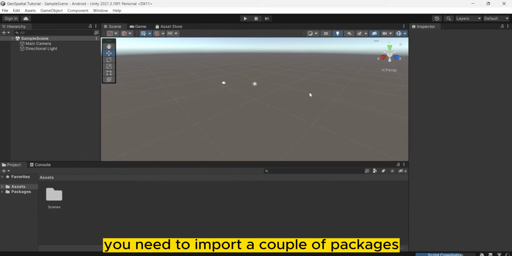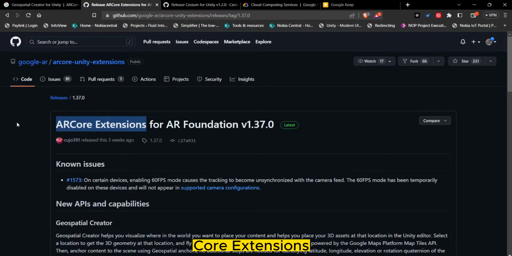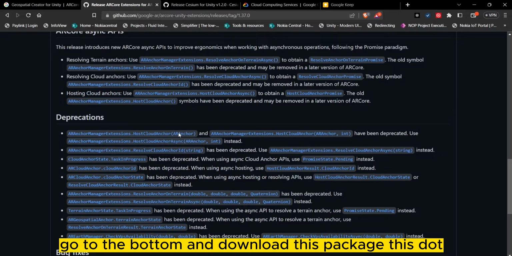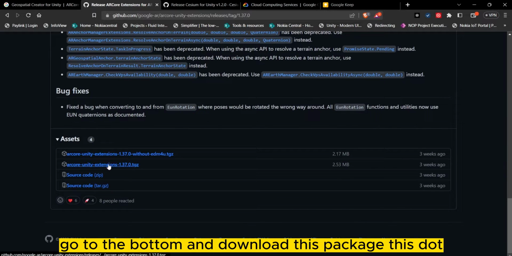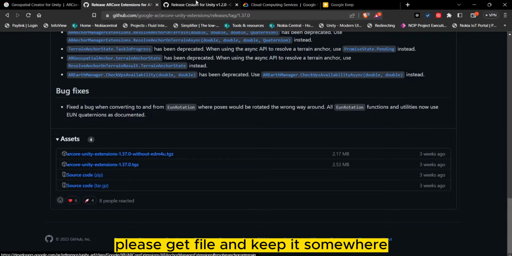And as I told you, you need to import a couple of packages, and I'll be giving the links to those packages in the description. The first one would be ARCore Extensions. I'll be giving this link there. Once you click on it, it will take you to this page. Go to the bottom and download this .tgz file, and keep it somewhere.